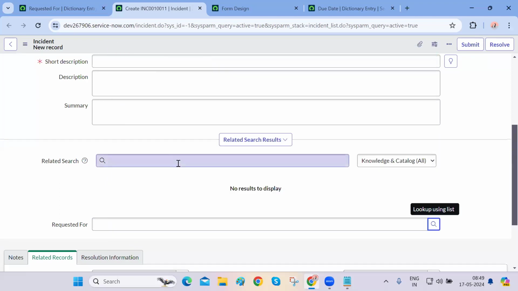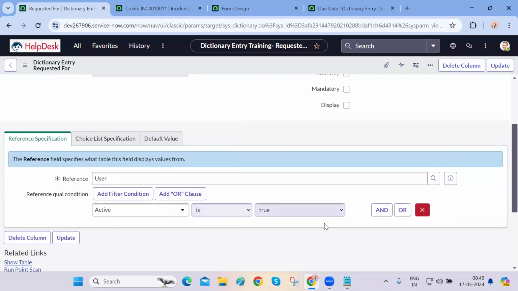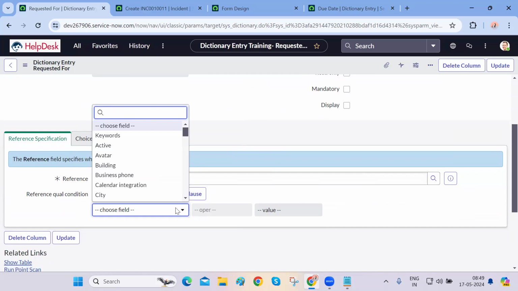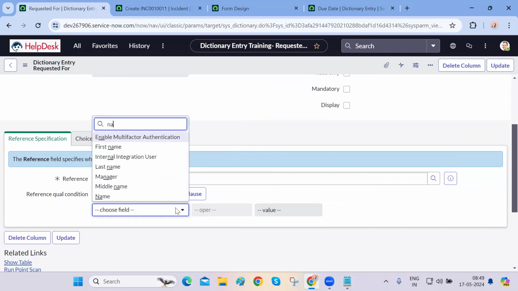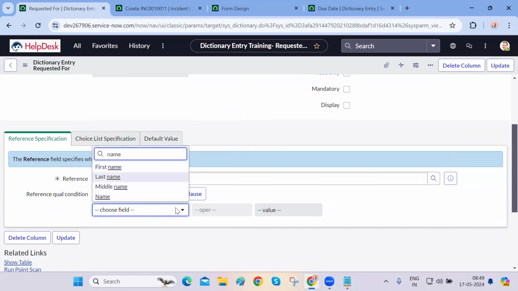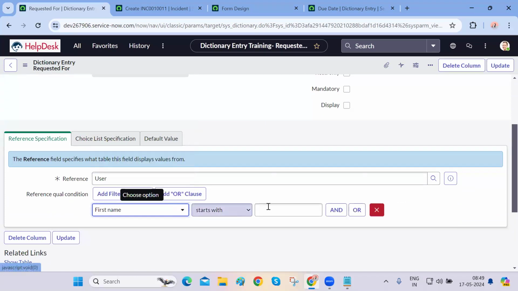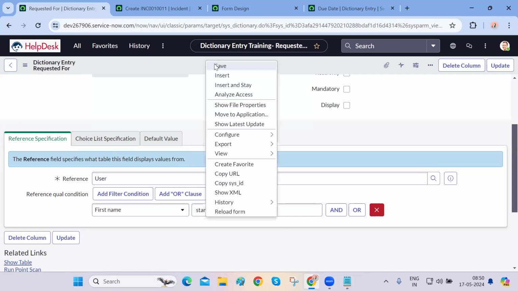You understood the requirement? Or let's just try to put up a different filter. Removing this filter, I am trying to find all of the users whose first name starts with user. Let's try to apply this filter.